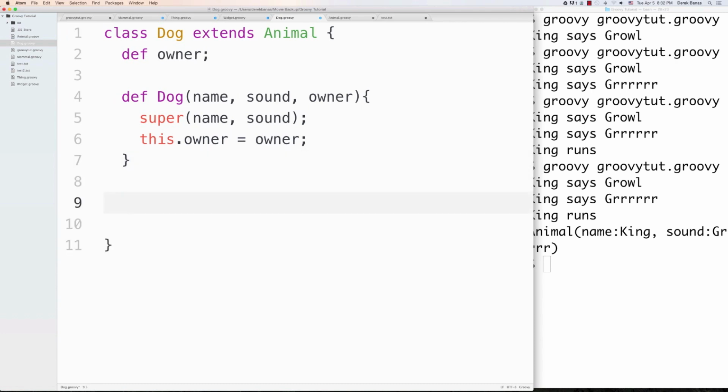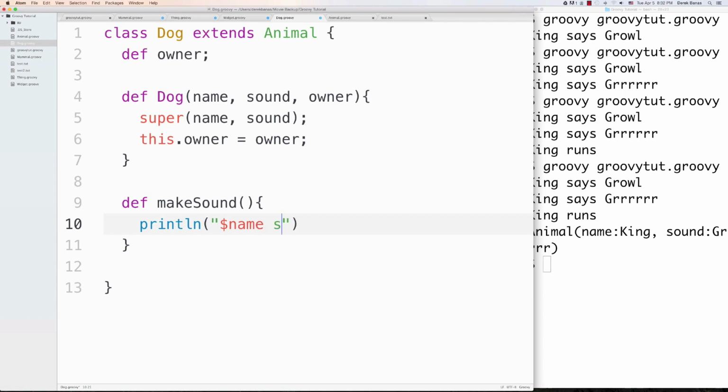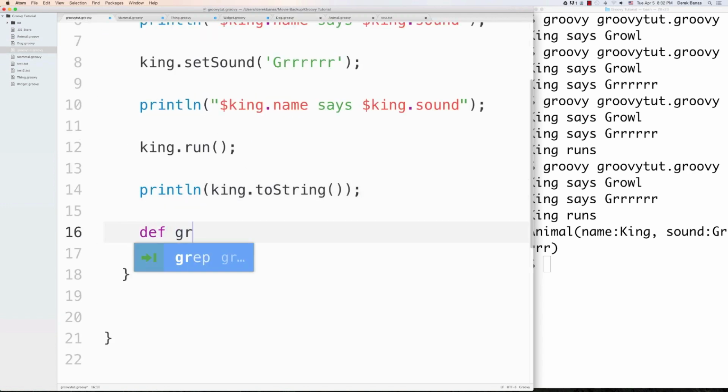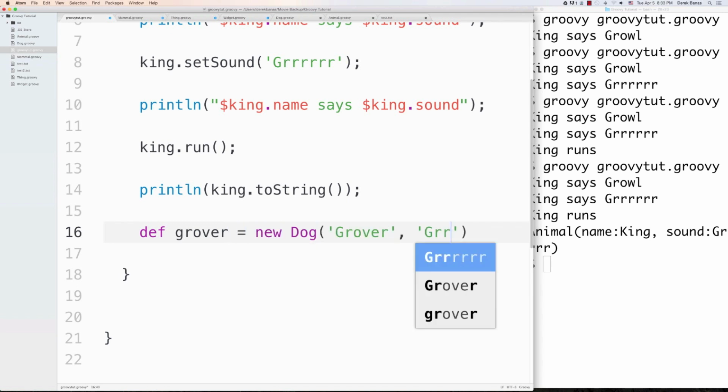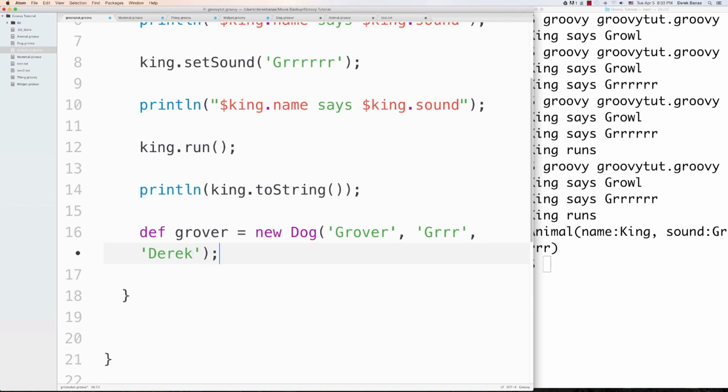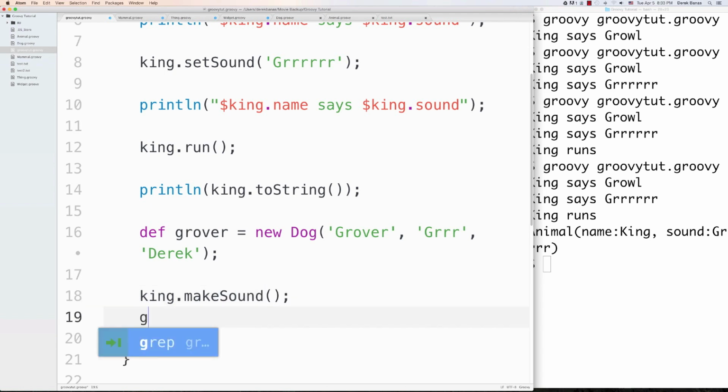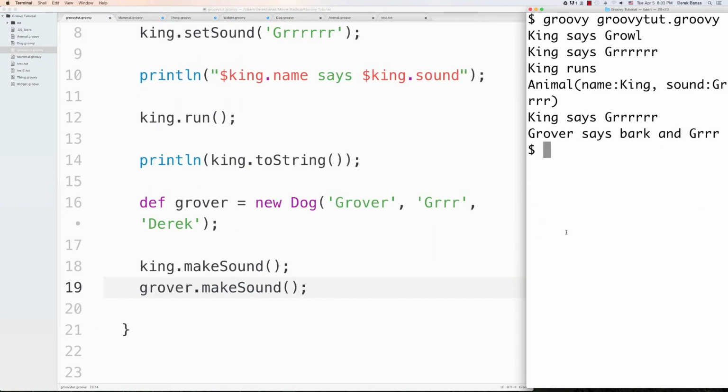We're also going to be able to override different methods inside of here if we'd like to. So make sound, and throw that inside of there and print line. And then if we want to print out the name, says bark and sound, we can do that and save that, and jump back over here and then define a dog object. Let's call it Grover is equal to new dog Grover and Gur, and Derek is the owner of the dog. And then we can show the difference here, make sound versus the Grover dog object, and we'll save that. And there you can see king says Gur and Grover says bark and Gur.